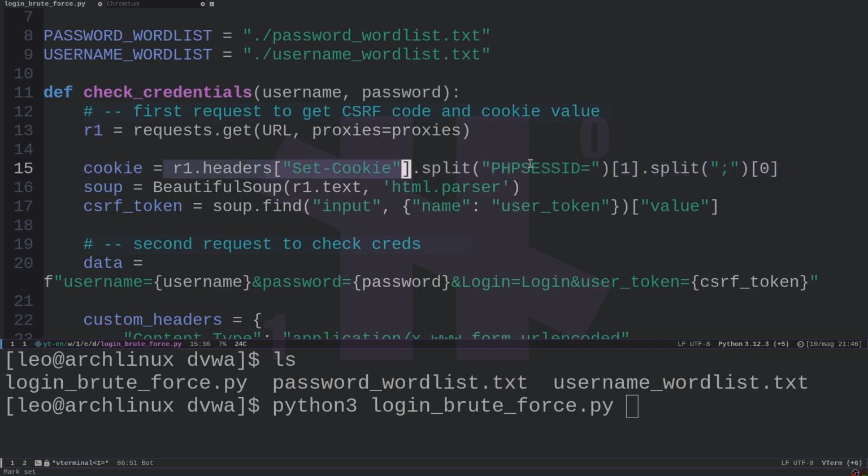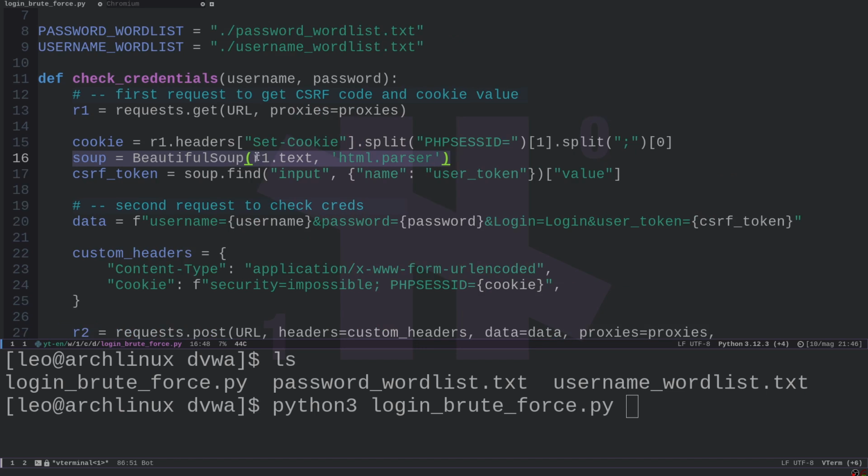So from the headers, I want the PHPSESSID, I want to split it and extract the values, and specifically I want to extract everything that comes before the semicolon. So I want the first value of this. So this is the idea. Then we initialize the parser with the text response. So with the body of the server response, we extract this token using the Beautiful Soup syntax. So we go into the input field, specifically the one where the name in the HTML has the value user_token, and we extract the attribute value from this.